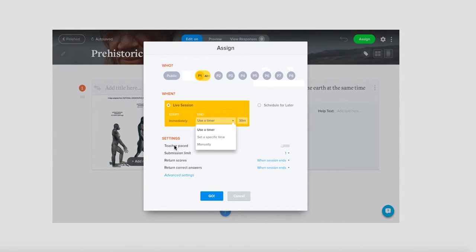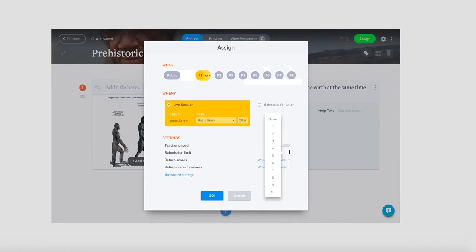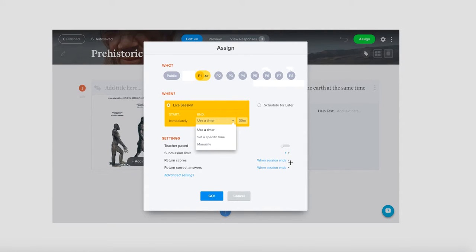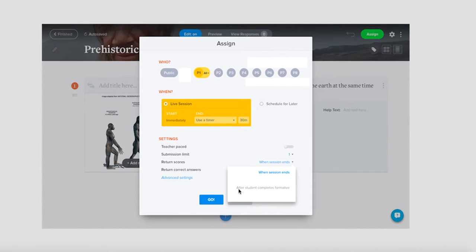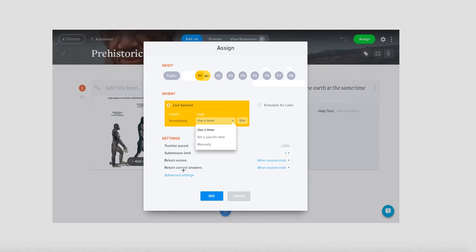Here the next step is to pick from these settings. So teacher paced, meaning you can control what questions students can work on. You can set a submission limit, and you can return scores. When you return scores, you can return scores when the session ends based on those options you selected. You can return scores based on how many times you want students to be able to submit the assignment, or you can choose to return scores as soon as the student presses submit for that first time. And you can choose to return correct answers as well with those same options too.